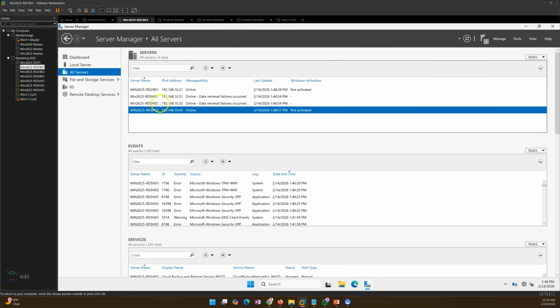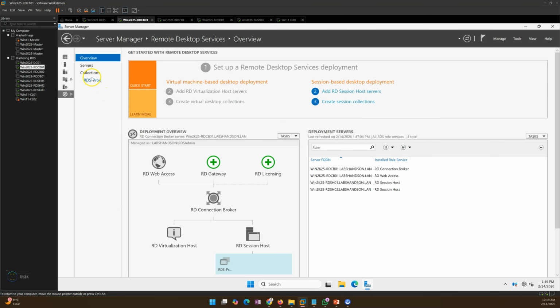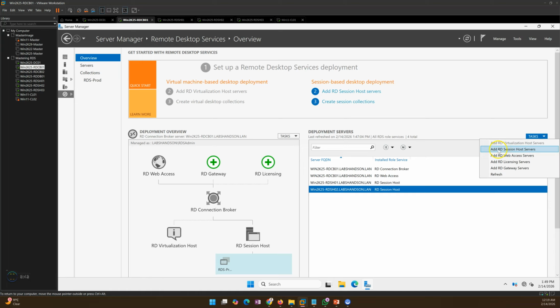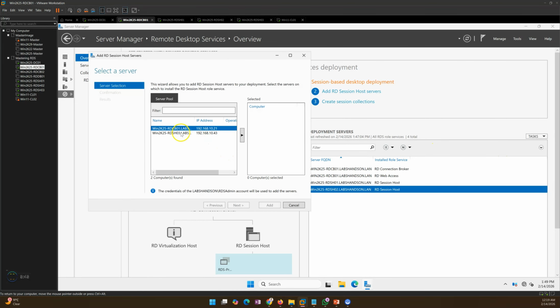Now I'll go to Remote Desktop Services, and here you will see I have two session hosts. I'll go to Tasks and add an RD session host server, and then I'll find my session host server, which is 03.